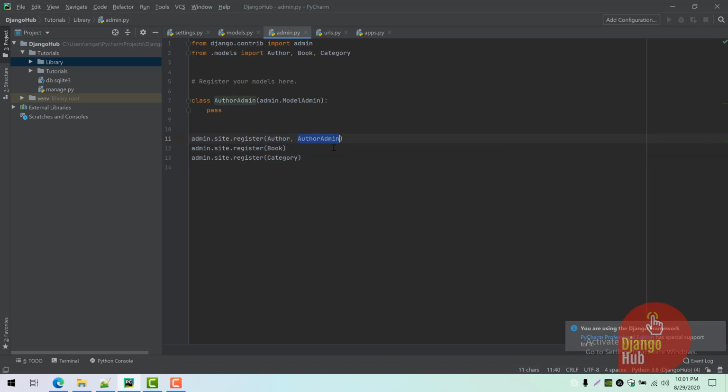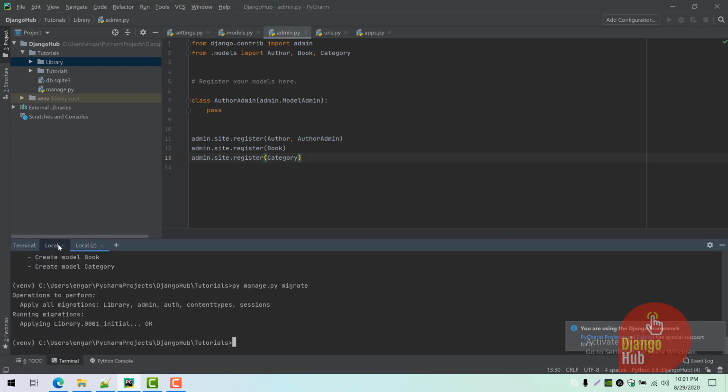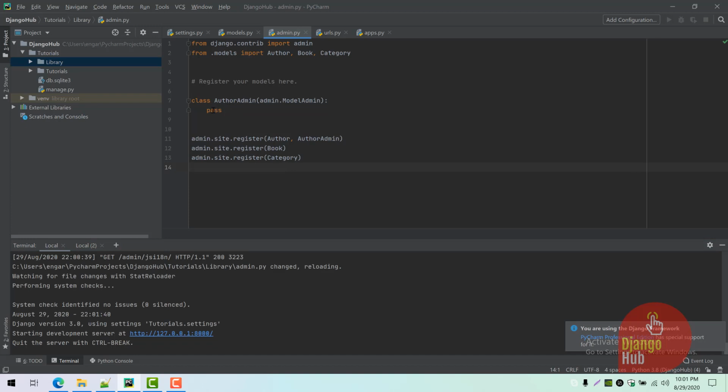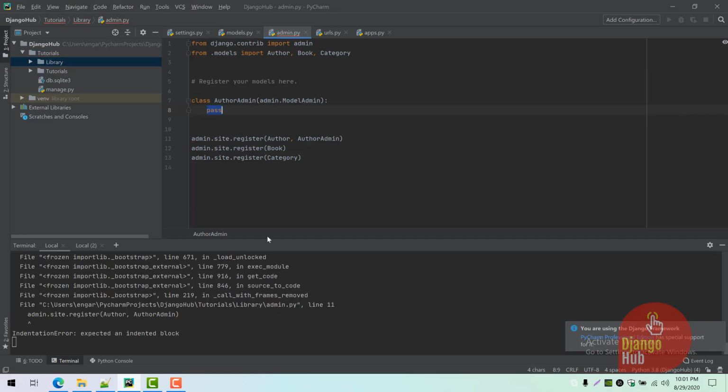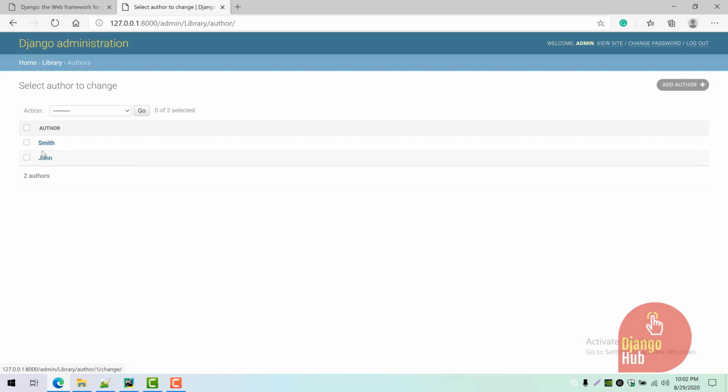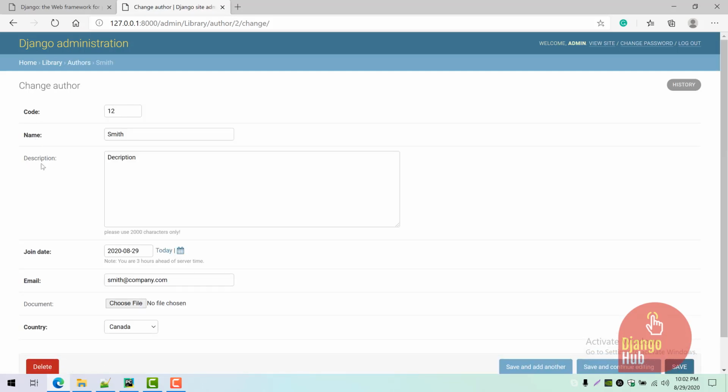So what is this class? This class is the representation of a model in the admin interface. So it doesn't show any errors here. Okay, let's do something here. So what we can do here, instead of showing only the name, we can display all the columns here. For instance, let's keep pass to avoid the errors and click Smith. Code, name, description, join date, email and country. Why don't you display these all in the list?